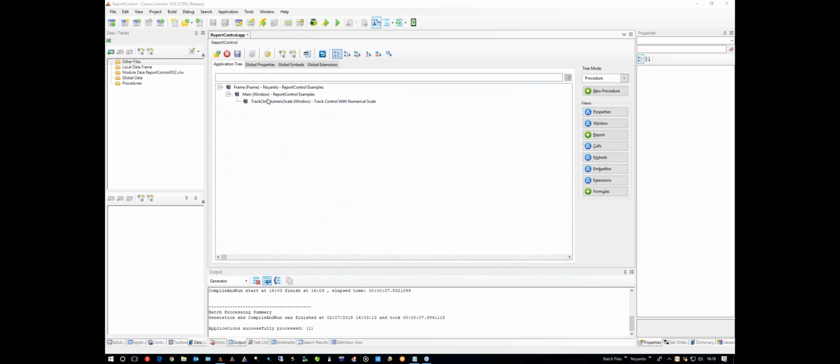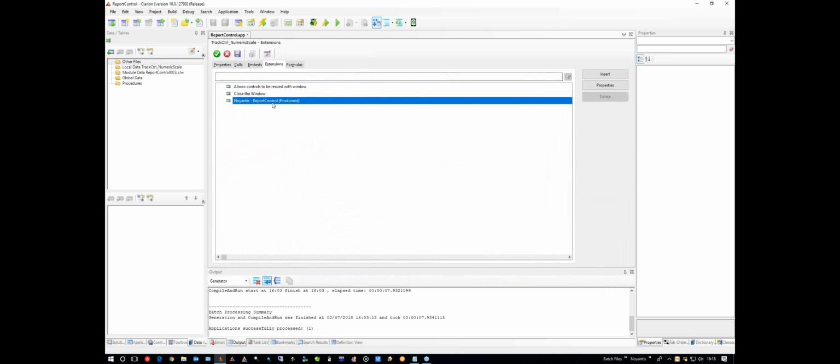Strategies wise, let's take a quick look at where those settings are now.